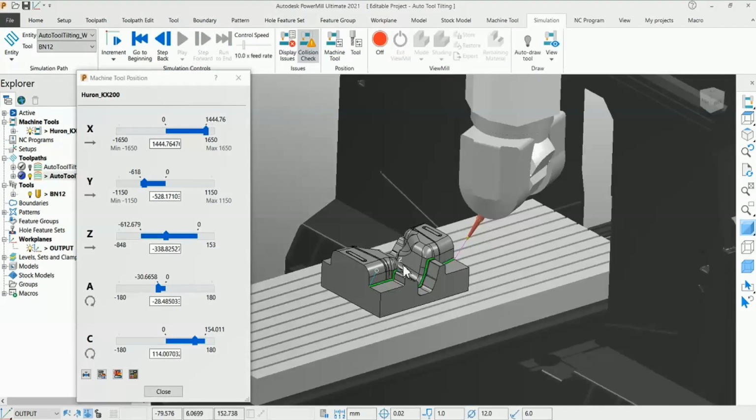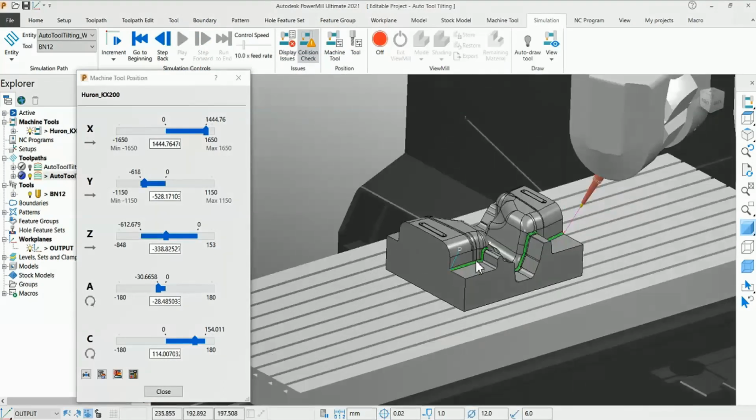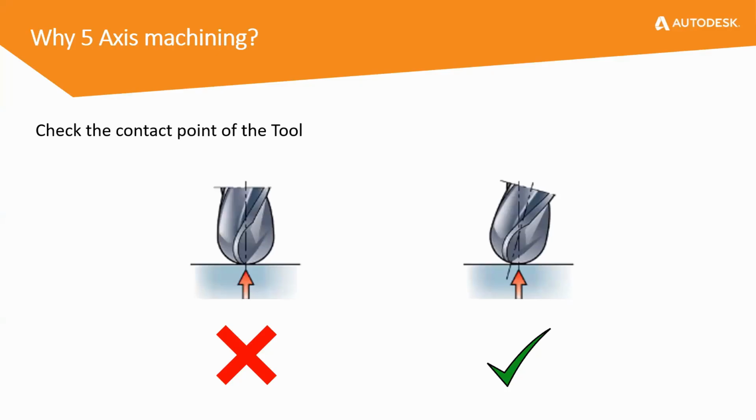So by using this automatic collision avoidance, the user can automatically tilt the tool axis to avoid collisions taking place between the holder and the model. So why do we need 5-axis machining? For this, we will take an example of a ball nose cutter, which is used extensively for finishing operations of 3-dimensional models. So it is not recommended to use this tool perpendicular to a surface.